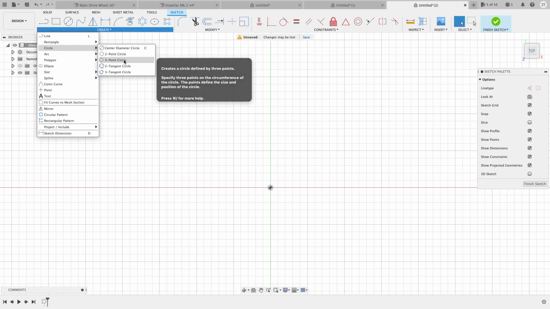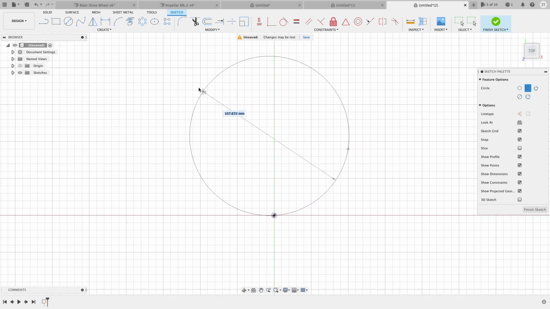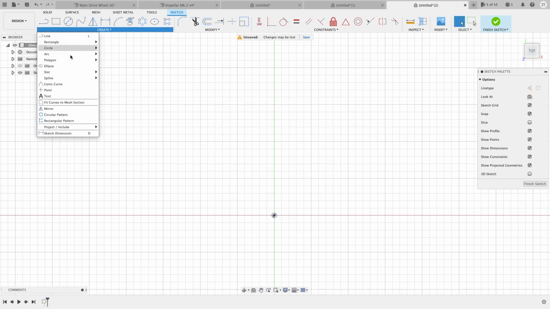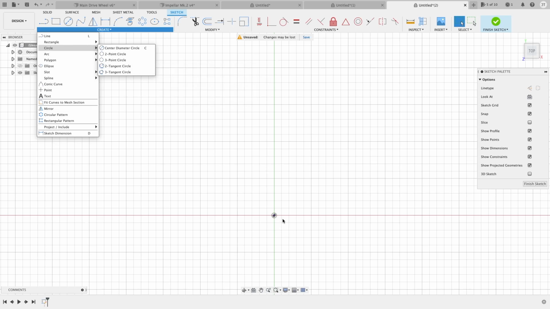Our other circle is a 3-point circle, so you can specify here and here, and you can place your final point wherever you'd like. So now you have a circle using a different method. Once again, go to our other circle. This is a 2-tangent circle, so we'll give you an example of this.